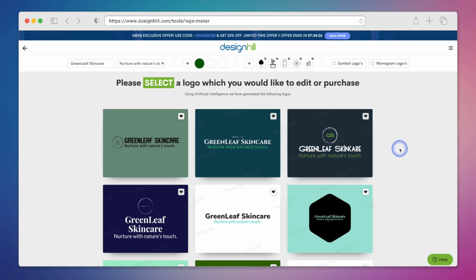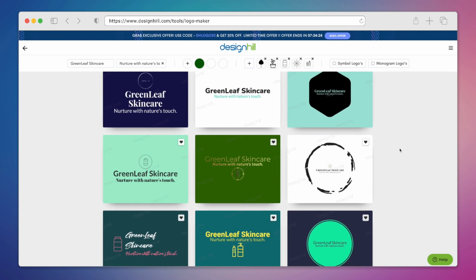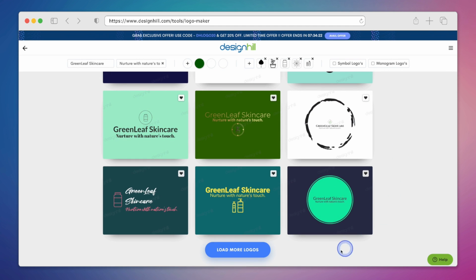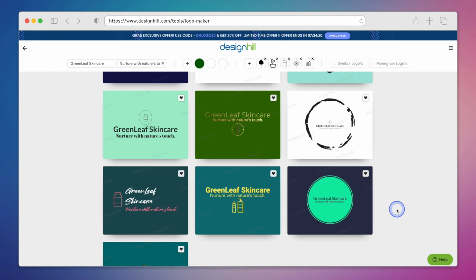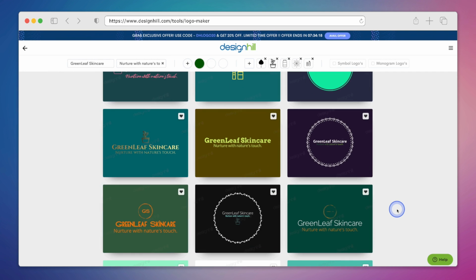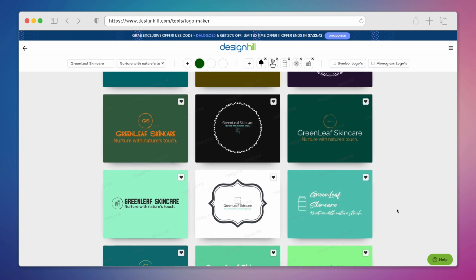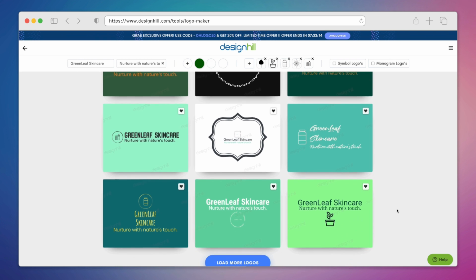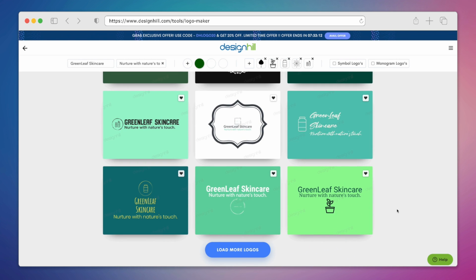And what we can do here is have a look through all of the different logos that it has designed for us and pick one that we like. It's important to note that all of these logos are fully customizable. We can change things like the color, the font, the icon, and other elements to really make it our own. We're going to choose our favorite logo and then add the final touches to it.